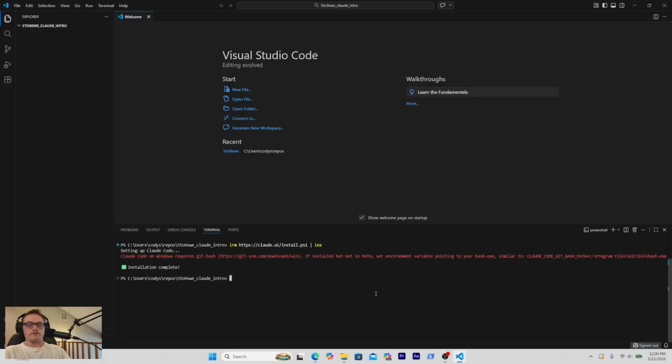So within the terminal, if you just press the up arrow on your keyboard, that will actually bring up your previous commands. You can just press the up arrow and then enter, or of course you could copy and paste the command again. But we're going to go ahead and reinstall now that we have the Git Bash dependency done.